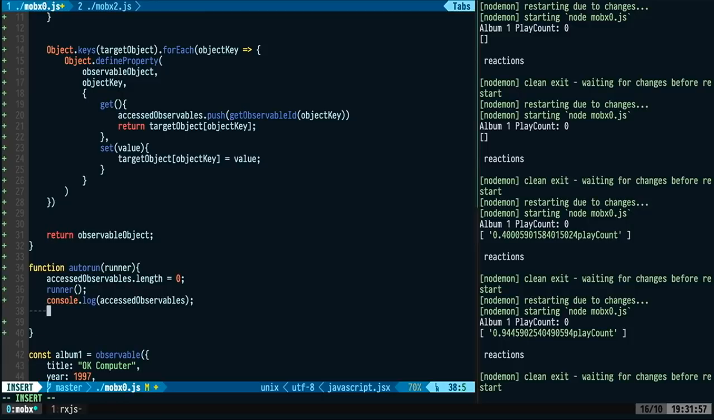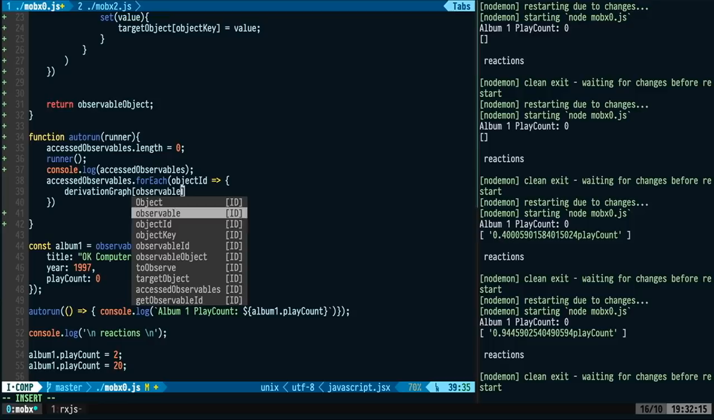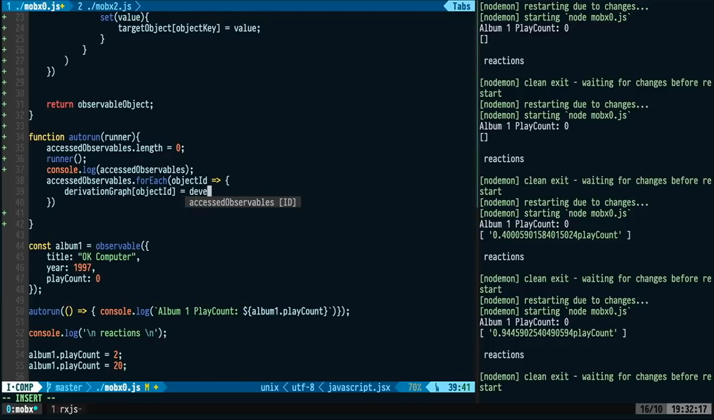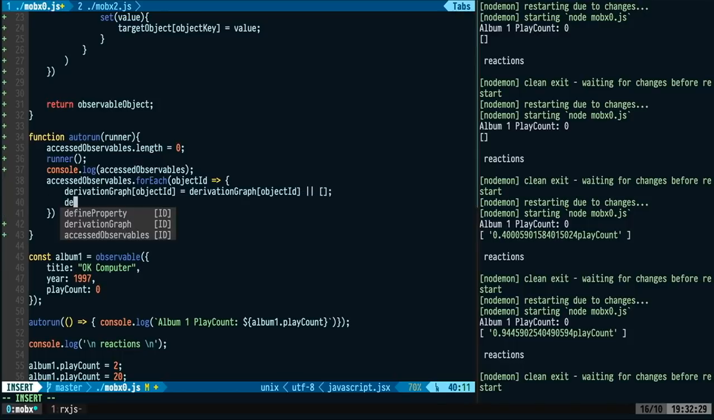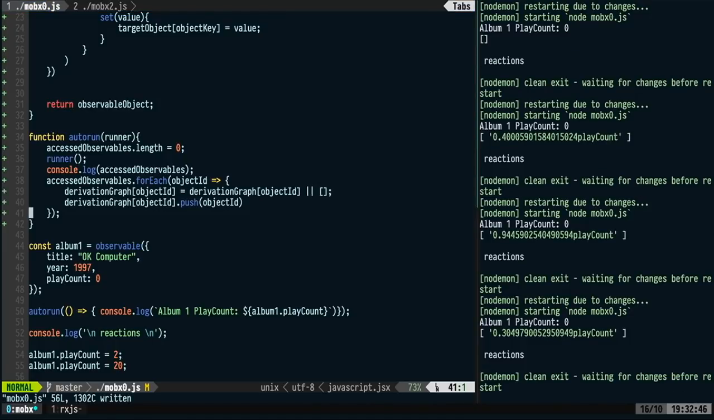What I'm going to do is store, for each of those accessed observables, the object ID inside my derivation graph. This is going to be a little bit verbose. Object ID equal derivation graph, object ID, or this. Again, finally, to the interesting part, derivation graph, object ID, dot push. And I need to push my object ID here. So I'm building a graph, in this case a very simple graph. It's basically just a list with multiple nodes.